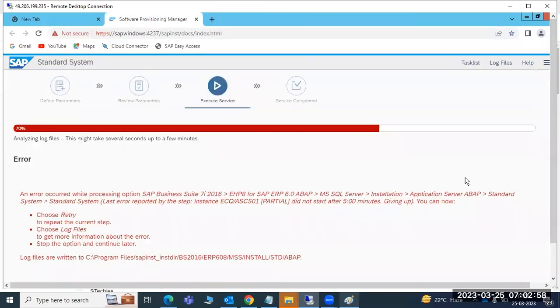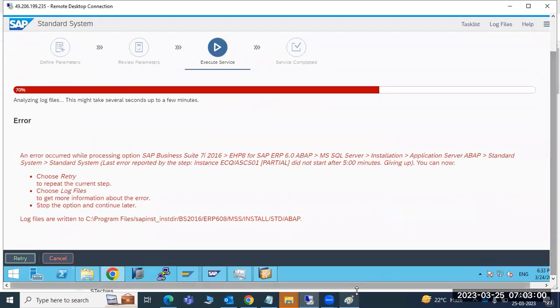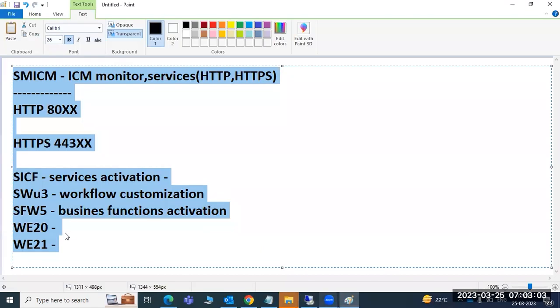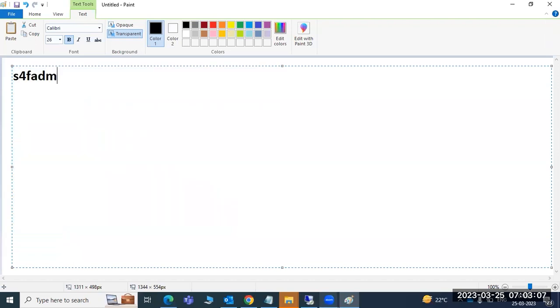For now, if you want to reinstall, you can install it. Don't try with your own users. You can use these users. I will provide the user names here, like S4FADM, you can use this one directly. Or you can use the administrator user as well. Don't log in with your own user for installation.